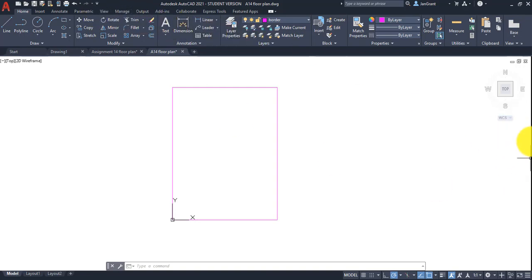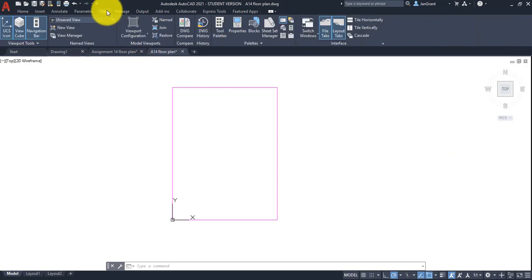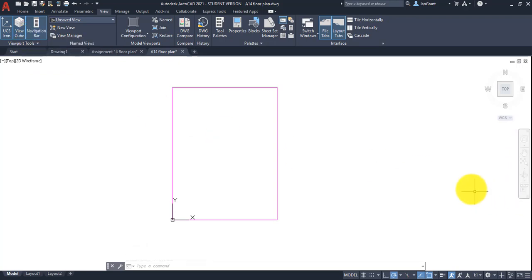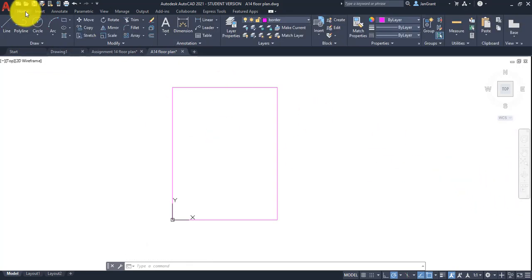In case they get turned off for you, we can go to View, and under View you can see here that there is a navigation bar, and this also controls the view cube and other things that are on. So now I can see my navigation bar. I'll go back to the Home tab just to make sure that we're here for other things. But there's my navigation bar. In case you don't have a wheel on your mouse, you can use this full navigation wheel or some of these other view tools.